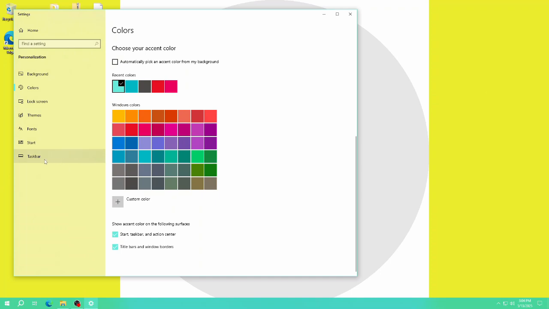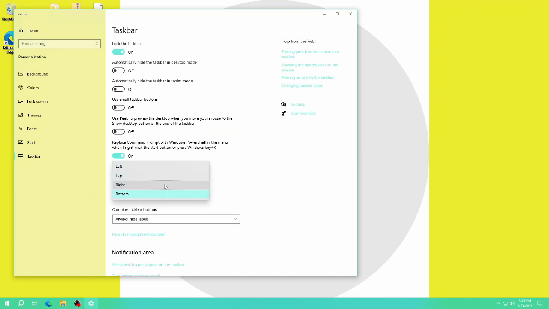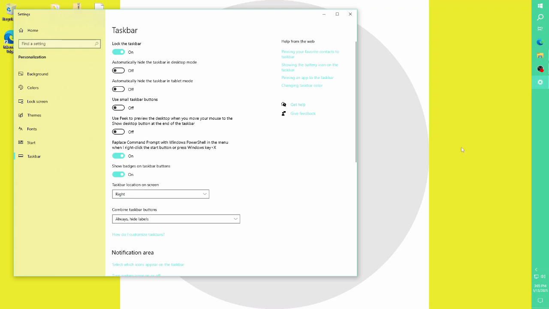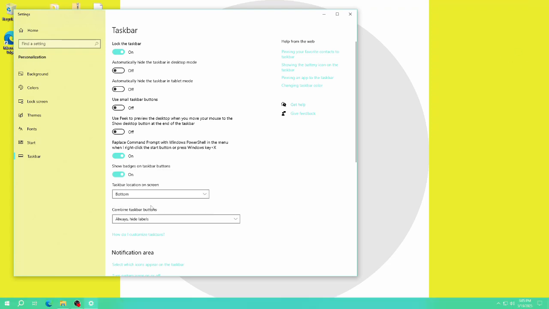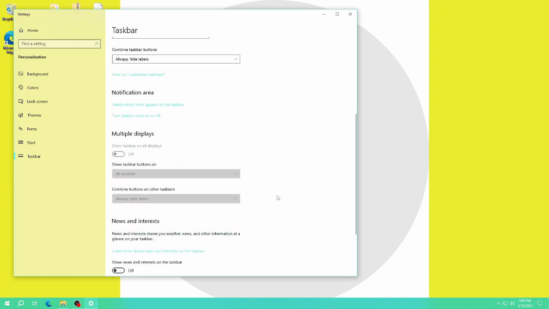And then, yeah, so you can just mess around with the Start. You can make it full screen. You can go to taskbar, move that to the right. Look at that. It's weird. I like it on the bottom. Some like it on top. I like it on the bottom. That's just my method, but you do you.